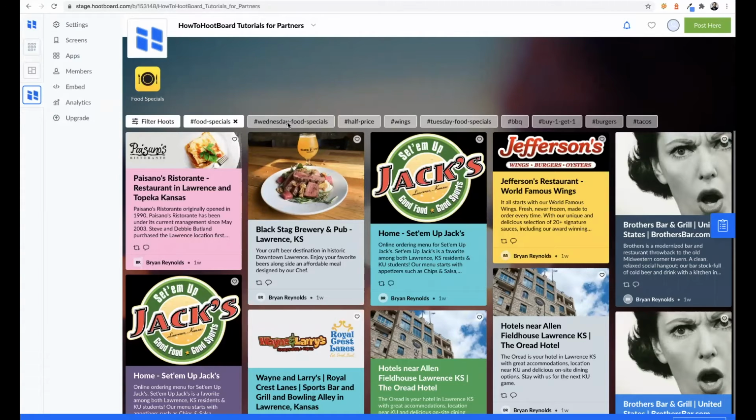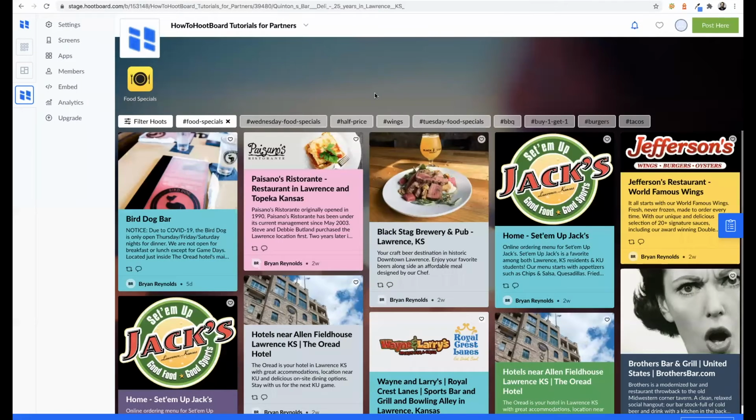So the question now is, how did we get here? What you're seeing now are hoots that I made throughout the day. So let's start from the very beginning. Okay, so now we're going to post a hoot using our food specials collection. Now watch closely to how we set this up, because we're going to repeat this process many times and post content that is meaningful and populate the whole board with this kind of content. So watch closely and I'll show you how to do it.